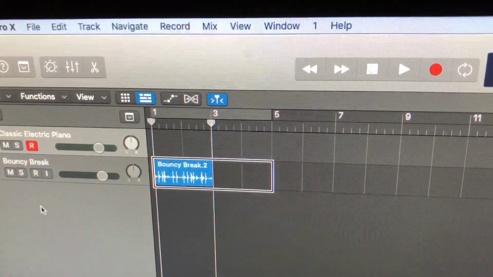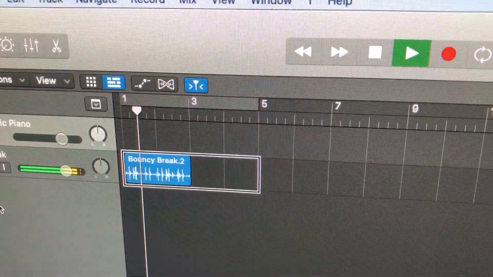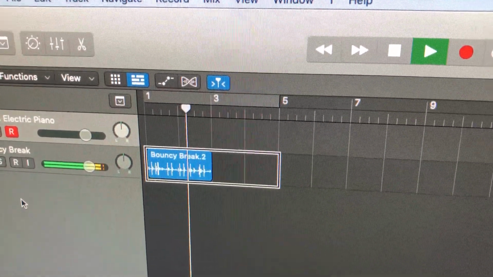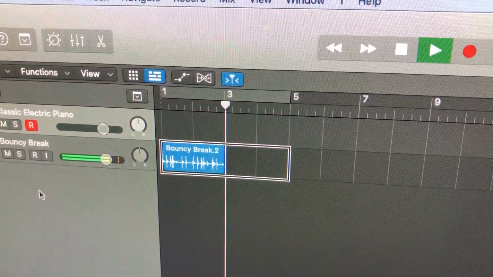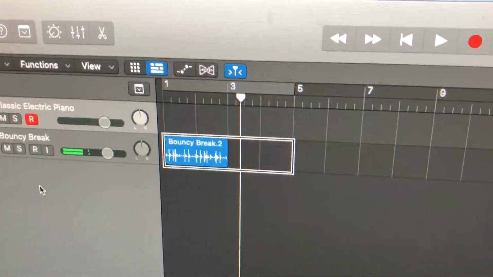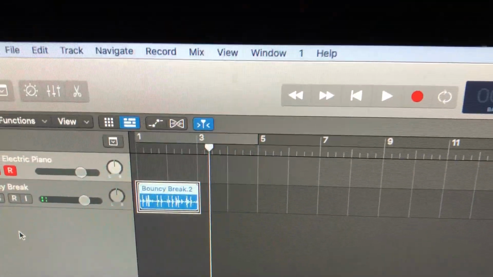Now I can go to the beginning and play. There you go. So now it's just 2 bars long instead of 4. Bouncy break that 2 bounce.